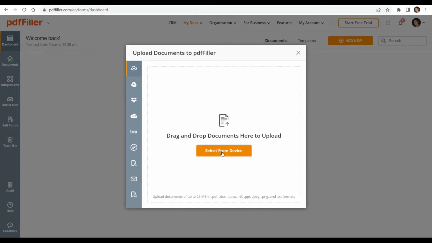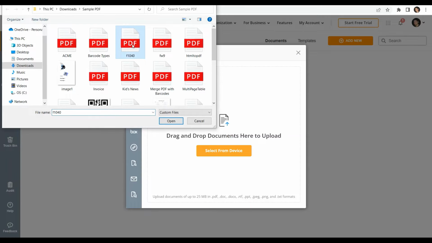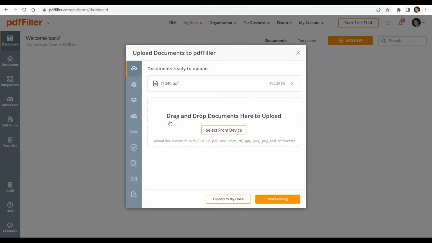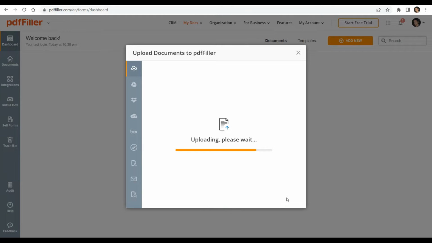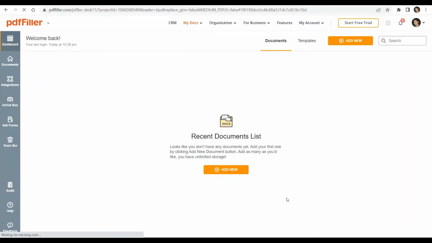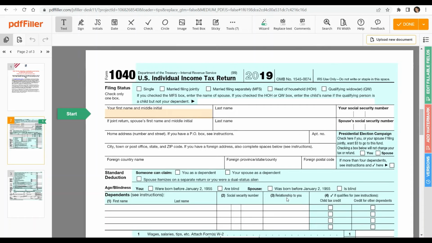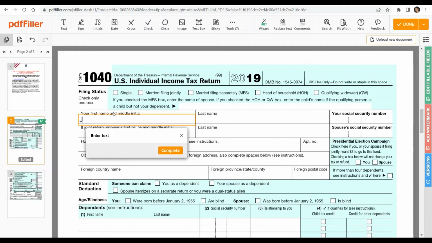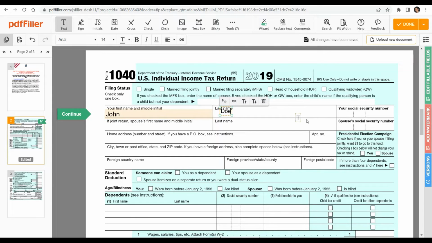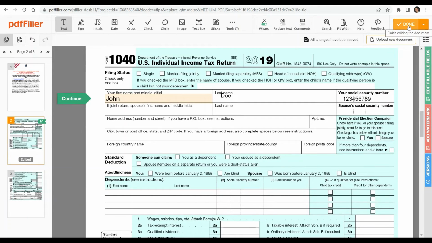Next, upload the PDF document. Once the document is ready to upload, click on the Start Editing button. Now, let's fill out the form. After filling up the form, click on the Done button.